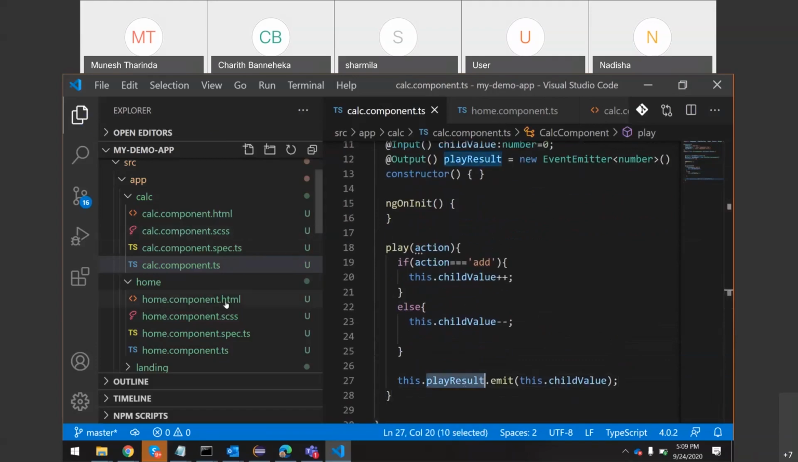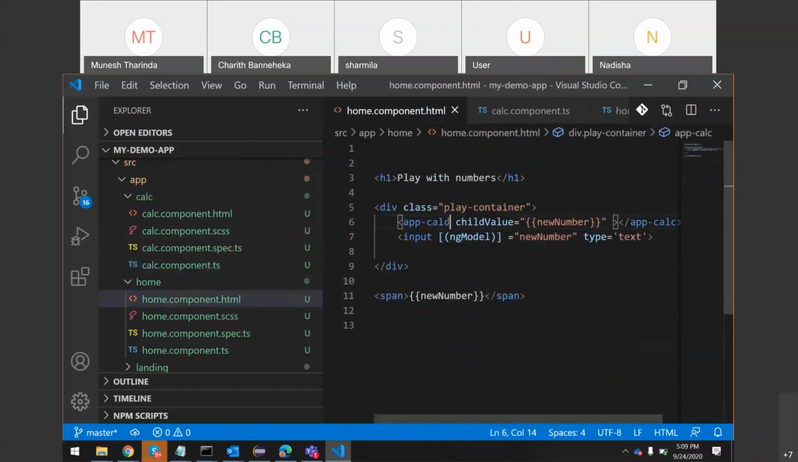So here in the parent component, we have the selector like a normal event method. Let's say we have a click method. If we have a click, we are doing something like this, and we are calling some function, play or show result or something. So instead of this click event, we have to give the event emitter name, play result.